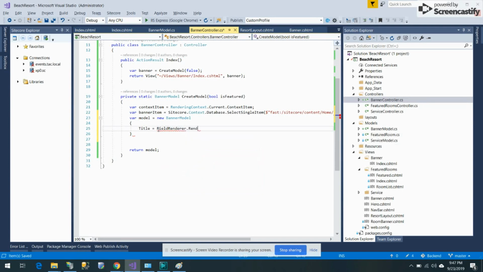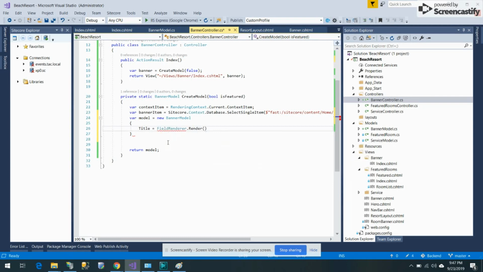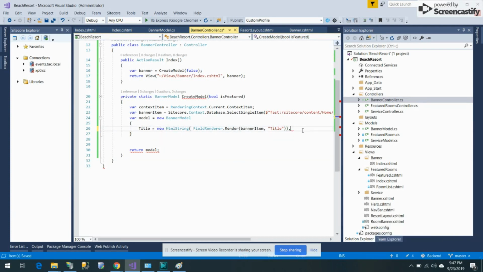Field renderer dot render, that's the best, because that will give you the appropriate HTML element for a certain field. So render from banner item, and which field, title. That's all. So this title is our HTML string, so just new HTML string, done. Then subtitle, copy paste that, title, subtitle.